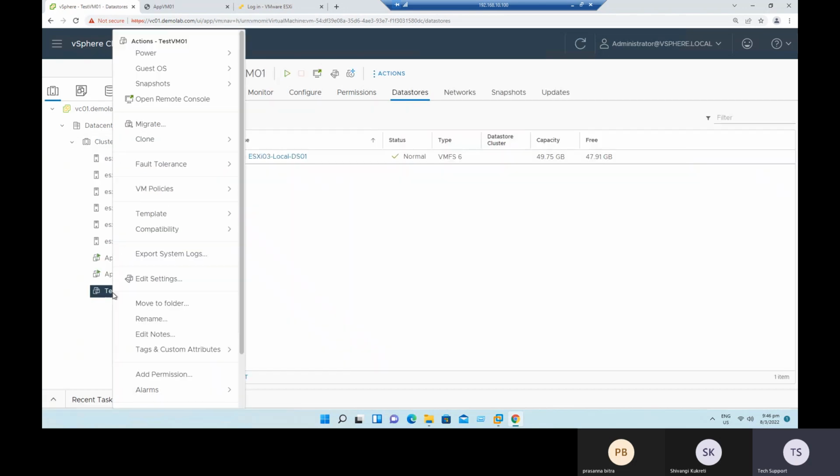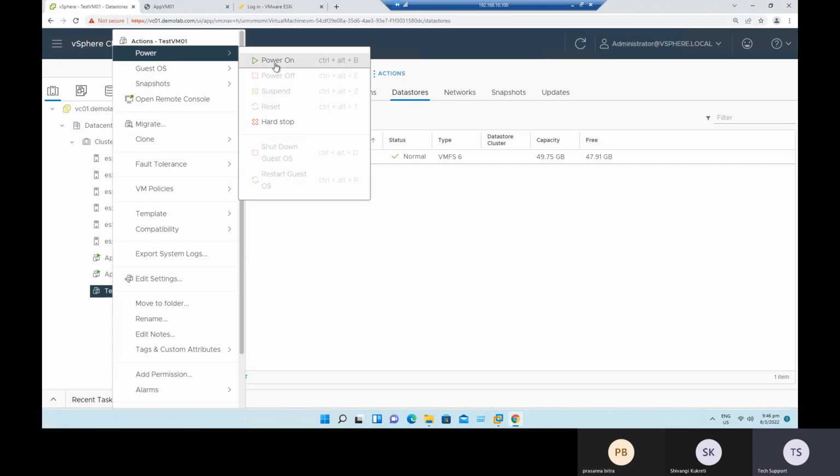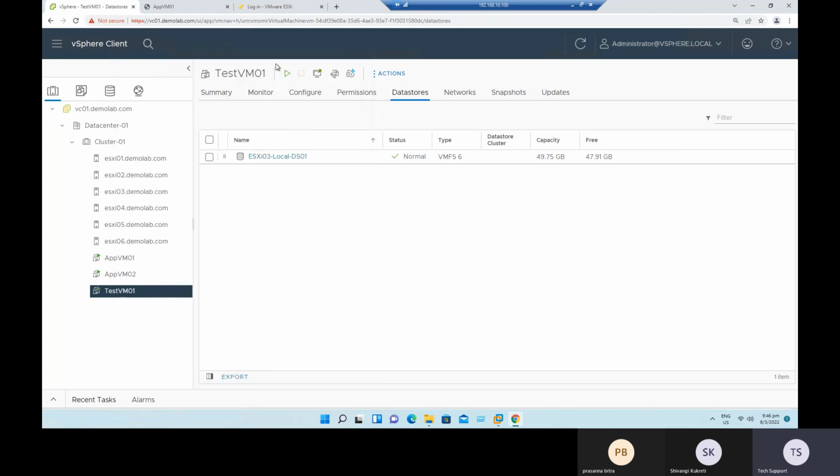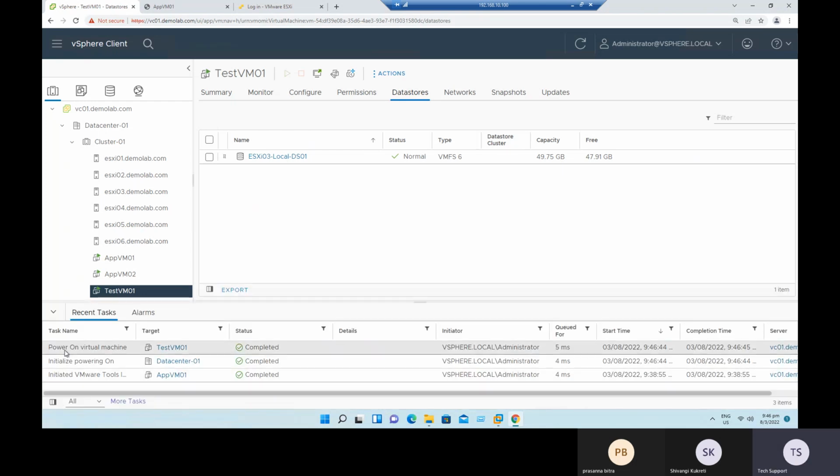Right click the virtual machine, go to power on. Just now we observed the virtual machine has only 4 files. When we power on, some additional files will be created now, like NVRAM. If you see the recent tasks, virtual machine power on test VM01 is completed.